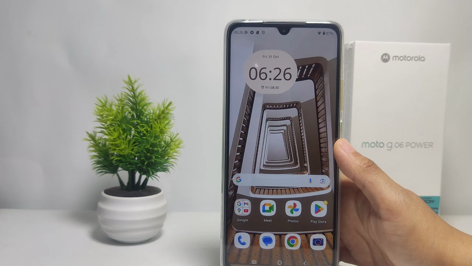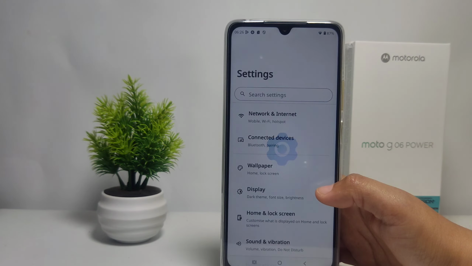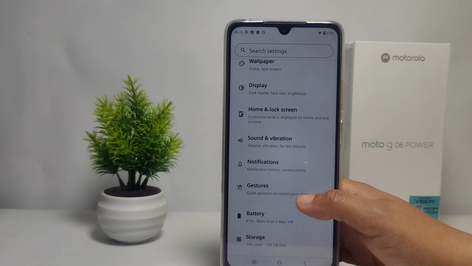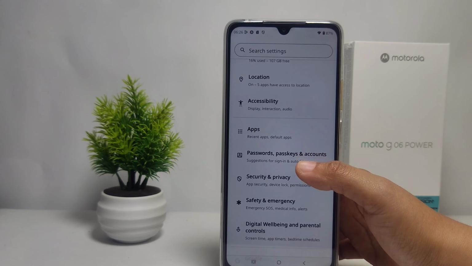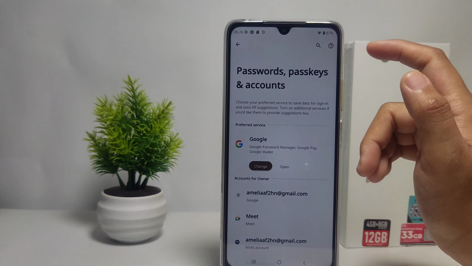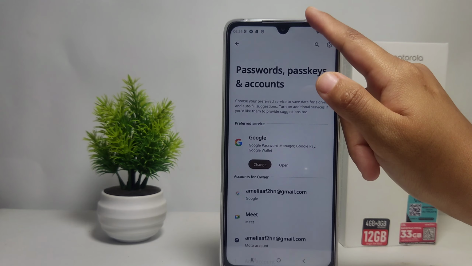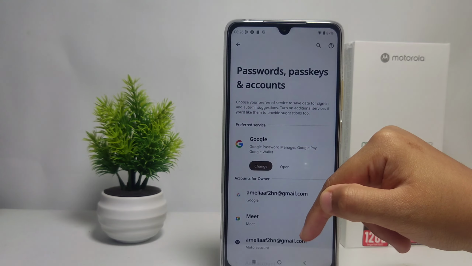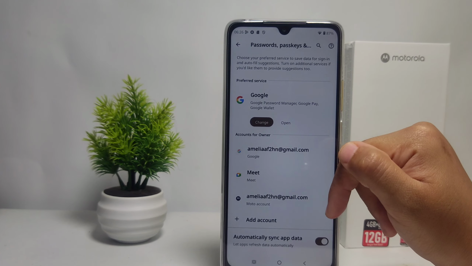Well guys, here you just have to go to the settings first, of course. And now in this settings page, you just have to scroll down until we find the password, passkey, and accounts options. Just tap on it and make sure that your phone is connected to the internet, by Wi-Fi or mobile data. And then, to change it, you just have to go to your Moto account.